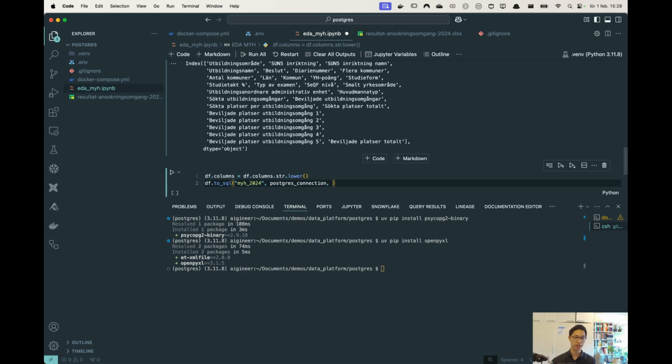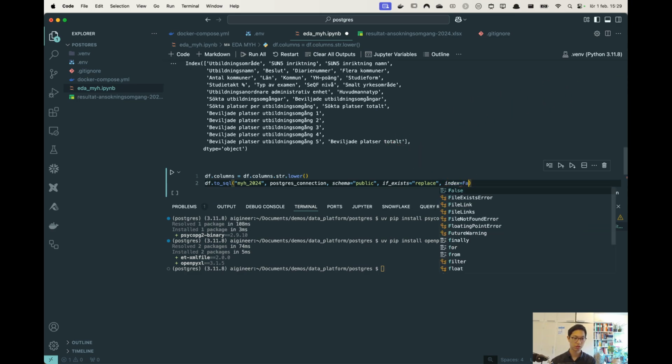And so this is the connection engine. And then we'll have schema. What schema do I want? I just place it into the public schema. I could use staging if I wanted to, but the public schema is fine. If exists, so if it already exists, I want to replace it. And then we also want to have index equals False.